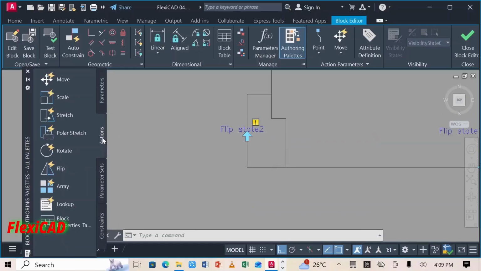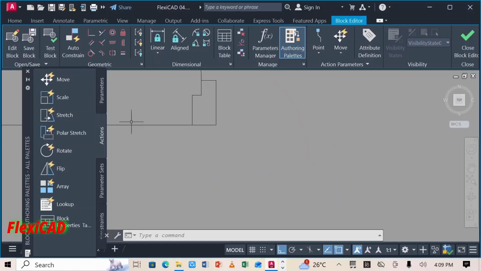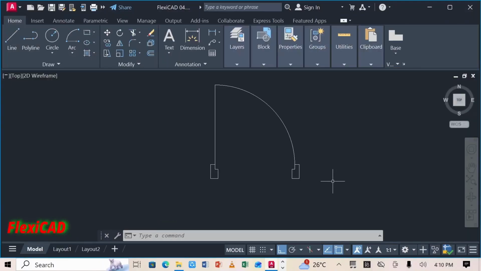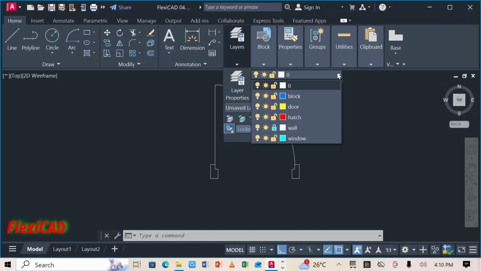I'll go again to Action, click on Flip, select Flip State 2, and then select all the objects. Once I finish, I can delete the line I don't need anymore, close the editor, and save the changes. Now, look how I can click on the flip actions to switch the direction of the door and place it on the door layer.